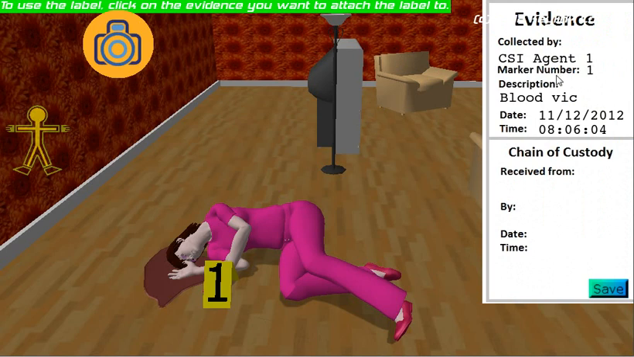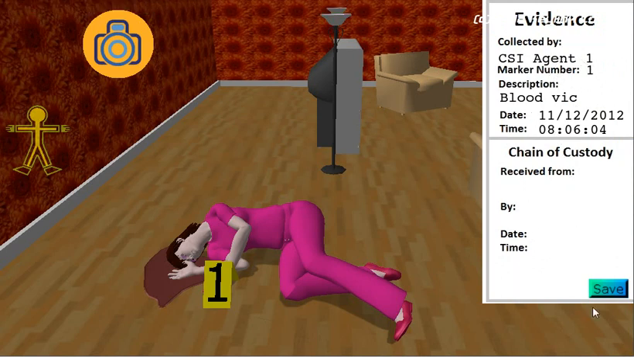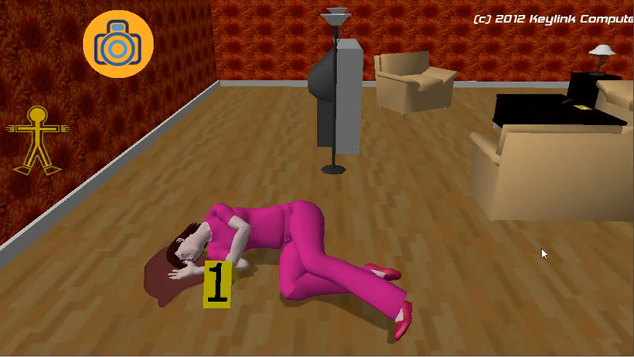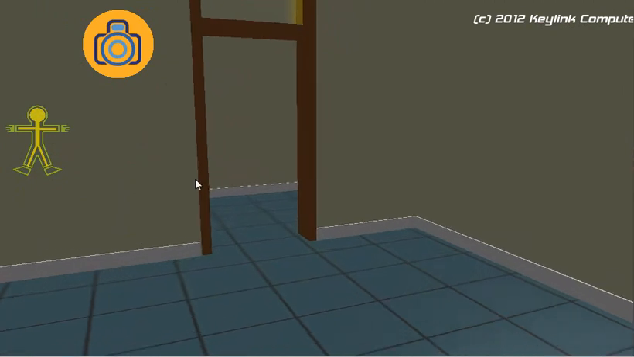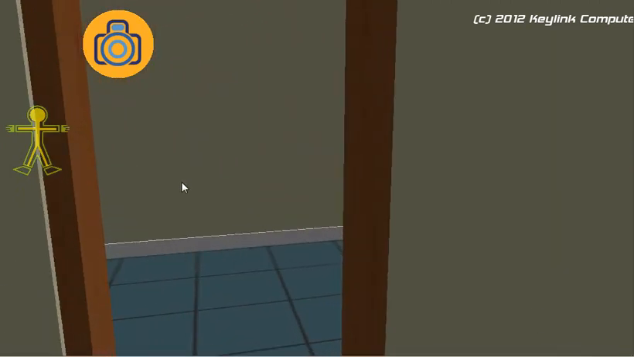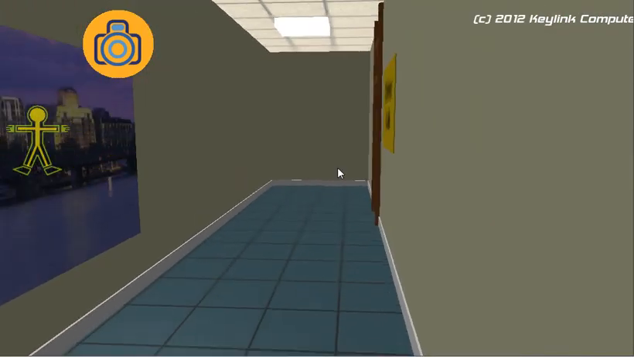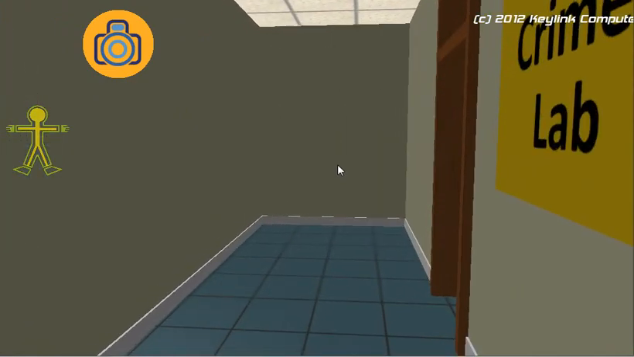The label is automatically filled in with the information that's been given by the student and by the date and so on. And then we can save that, and you can process all the evidence at once if you want to, or you can take it bit by bit to the crime lab, which is next door.